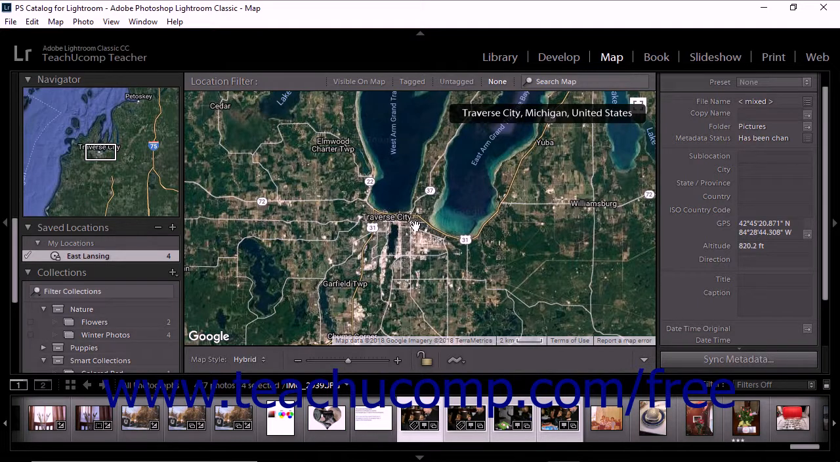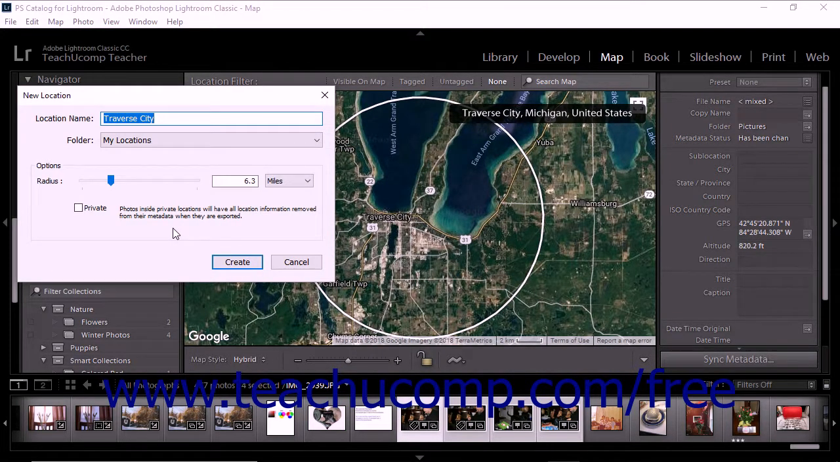Then find the Saved Locations panel at the left side of the map module. Click the plus-shaped Create New Preset button in the Saved Locations panel header. The New Location dialog box then appears on screen. Type a name for the saved location into the Location Name field.